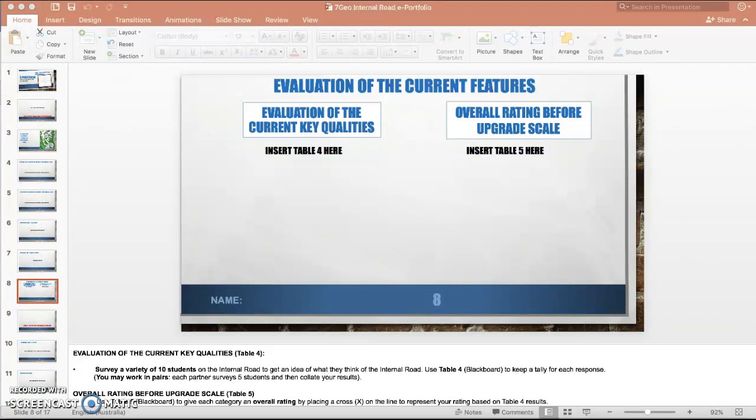Now, the other exciting thing about slide 8 is you actually get to talk to other students from other year levels. You have to walk around the internal road and do another survey. So this time we're not just watching what people are doing, we're actually going to talk to them. In the notes section, it tells you that you need to survey a variety of 10 students on the internal road to get an idea of what they think about the internal road.